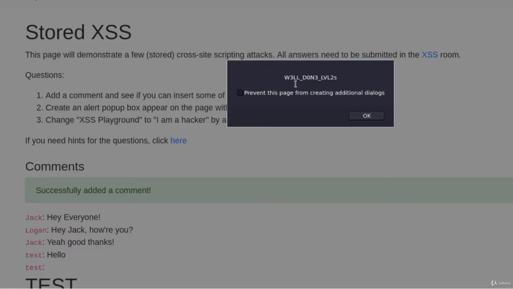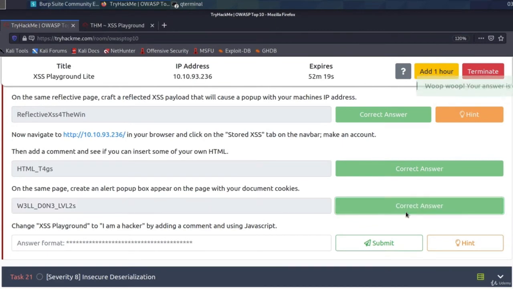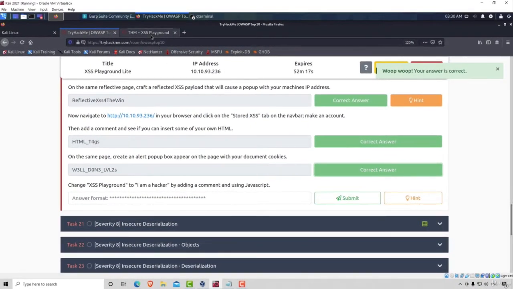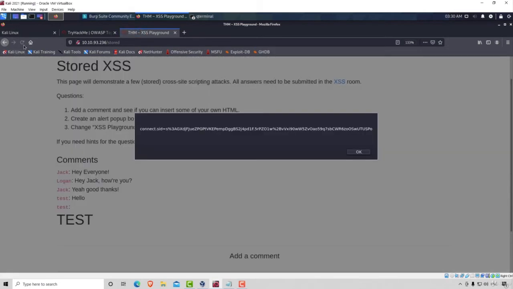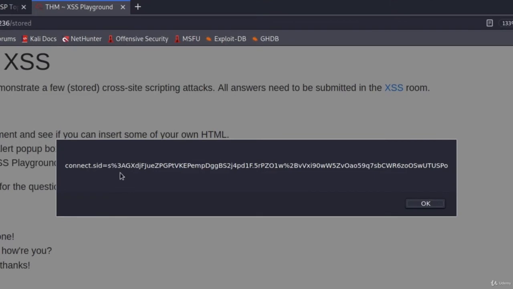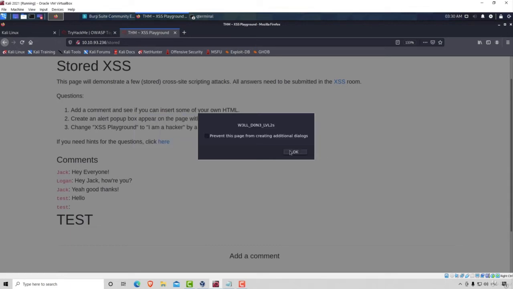We will get our result or our flag right here, which for some reason I can't seem to copy. Let's try it like this, paste it, and it works. Now, if I refresh this page, you will notice that due to this being a stored XSS, this will pop up every time I refresh the page. And not only every time I refresh the page, but every time someone else visits this exact same page, they will get a pop-up with their cookie value. And that is because this is a stored XSS.